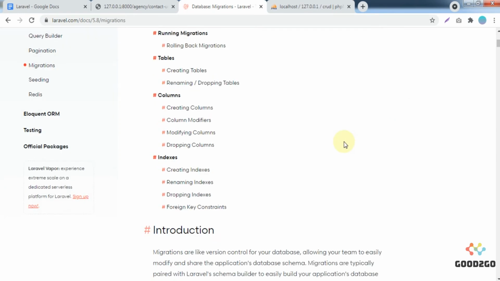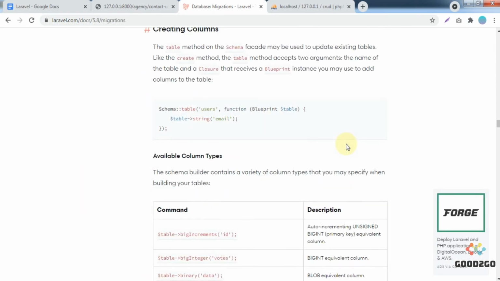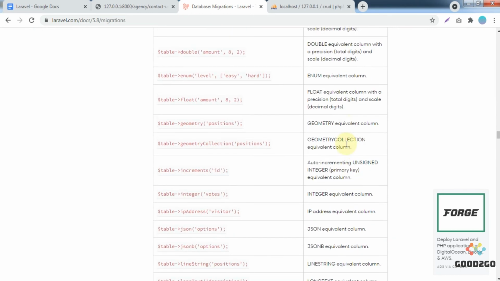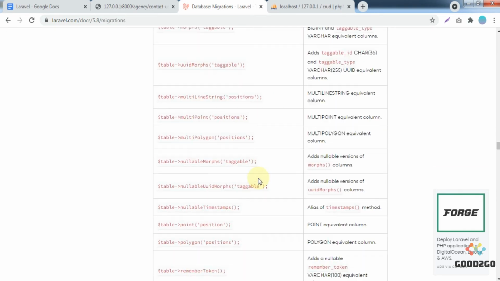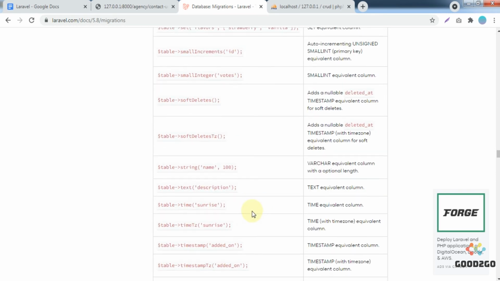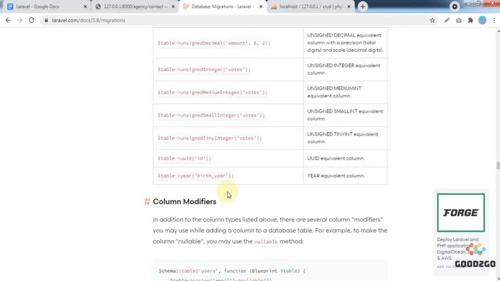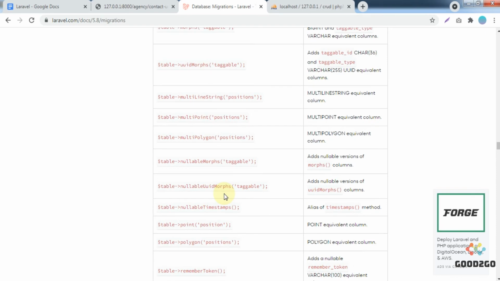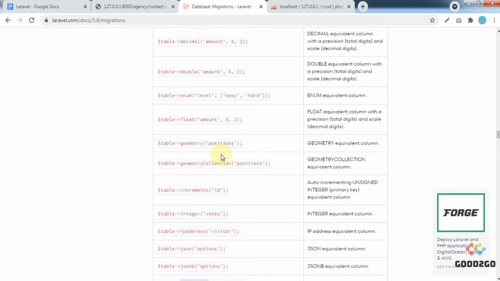In 5.8, tinyText is not available. Instead of that we can use a string, otherwise we have smallText. Okay, smallText is also not available. Tiny increments. We should keep an exactly matching data type, right?